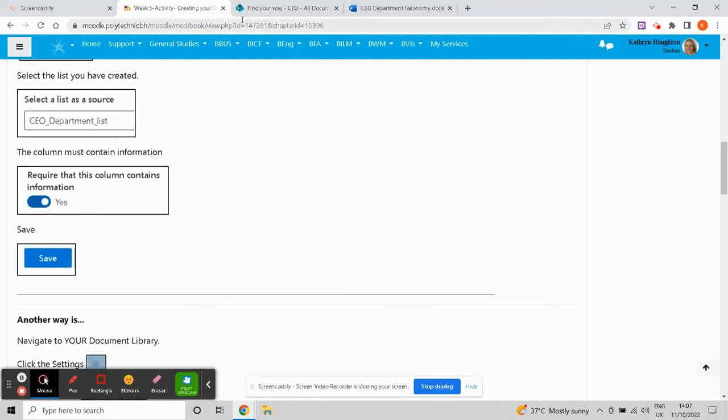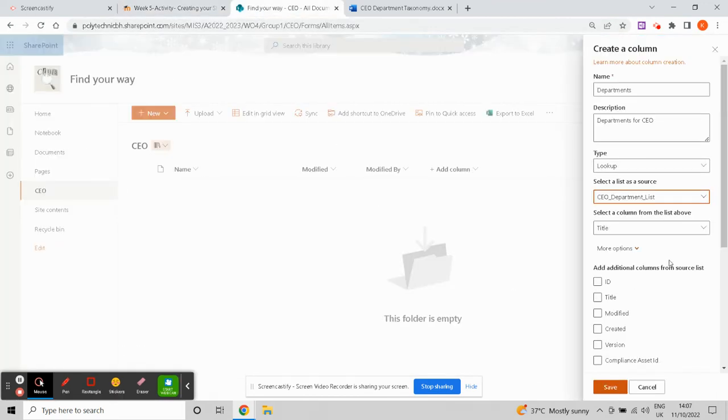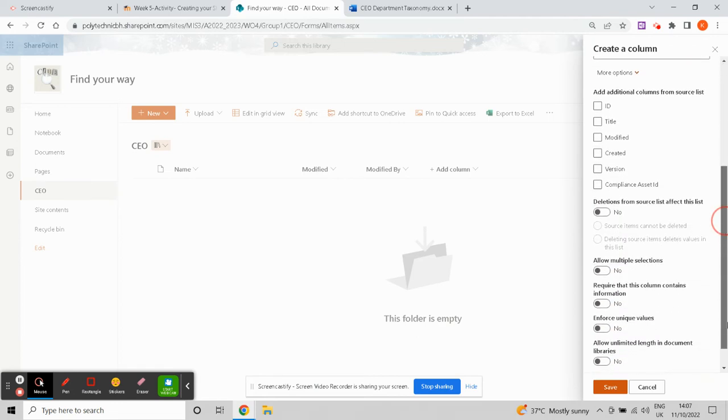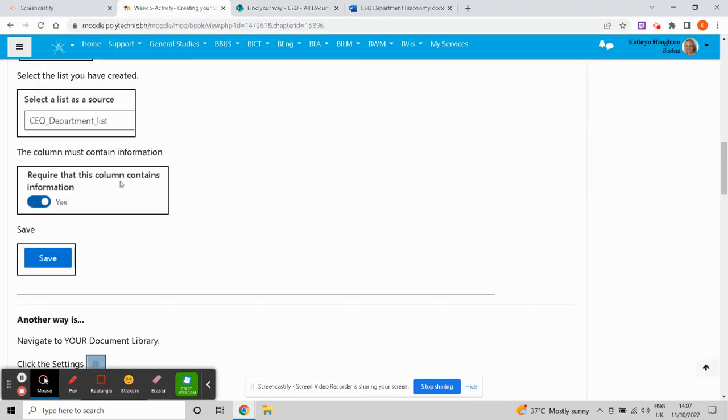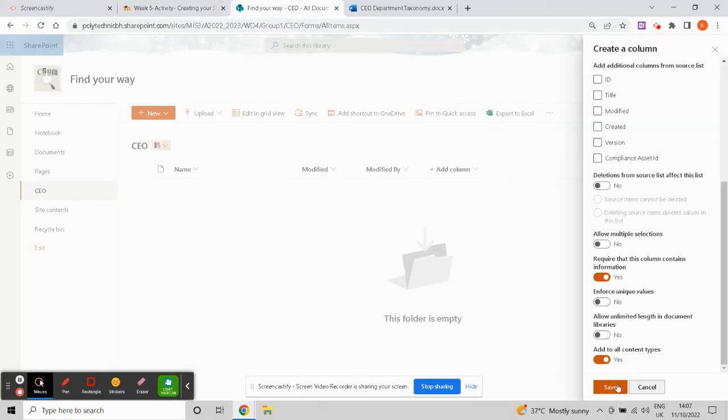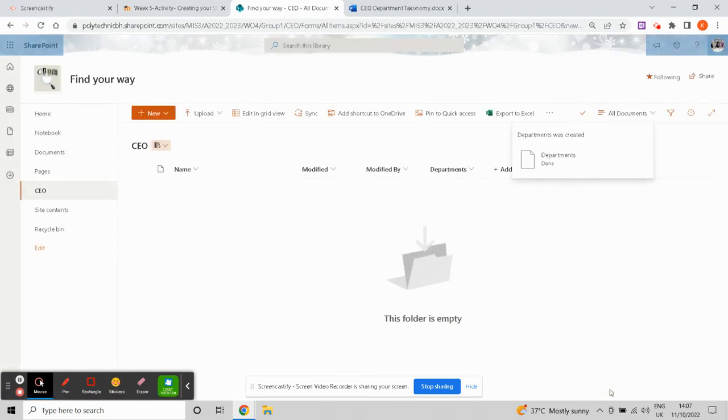Required information is always required information. Scroll down. Is always yes. Why would I have a column if information wasn't required? Okay, add information and then save. Okay, and you'll see I have a column for departments.